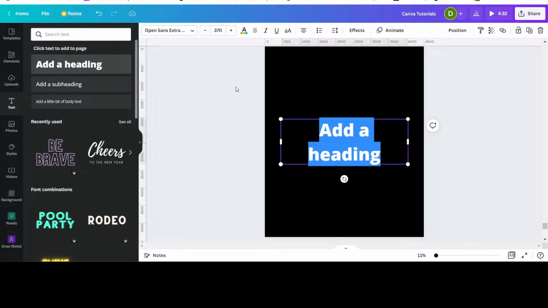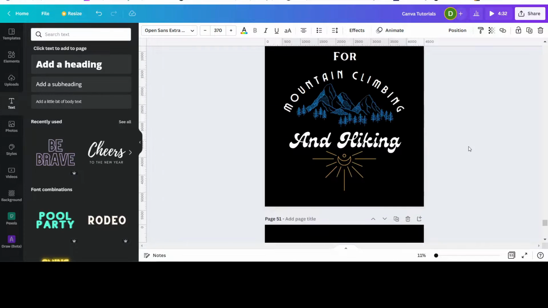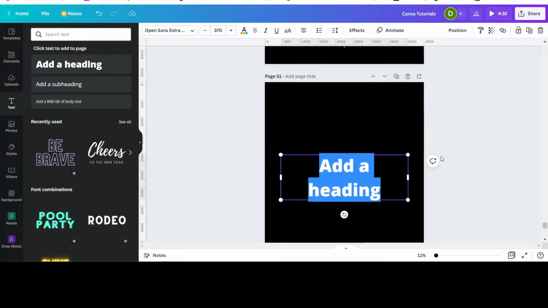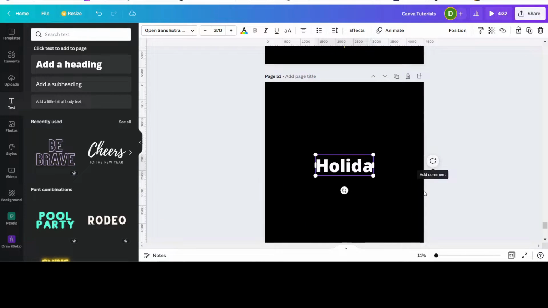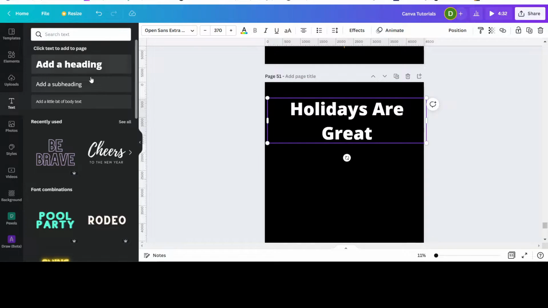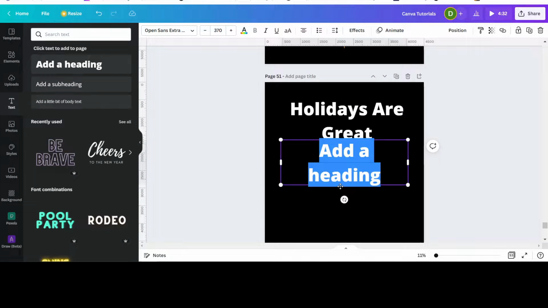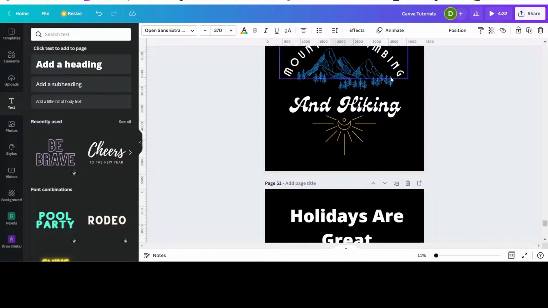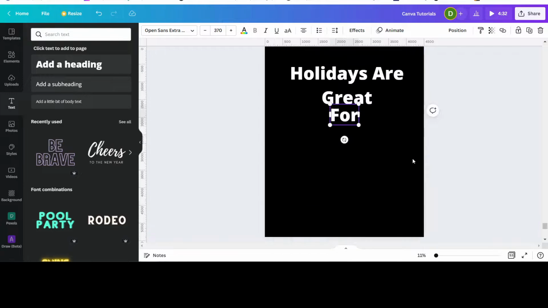So we click on add a heading, and this one is holidays are great. First one, so we do holidays are great. Just leave it as such. We won't bother with it first. You can add another one, which is for mountain climbing and hiking. Now, there are two different ways that you can duplicate this. One is you go back here and you add a heading again. The other one is highlight this and you go here and you duplicate it.